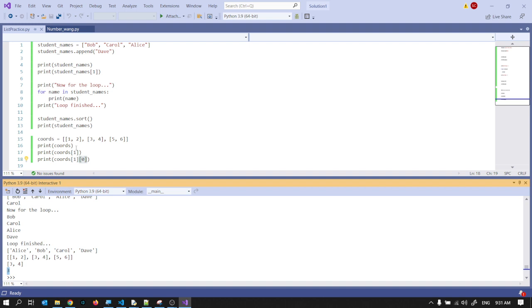All right. So that's a 2-dimensional list, really useful for all kinds of situations. Hope that's a useful little reminder of how lists work.